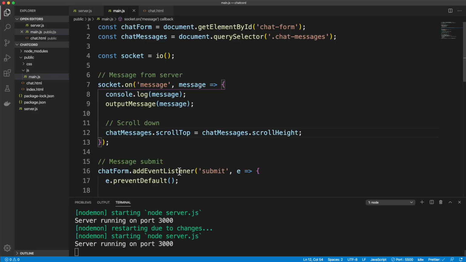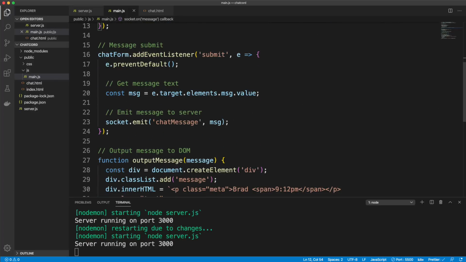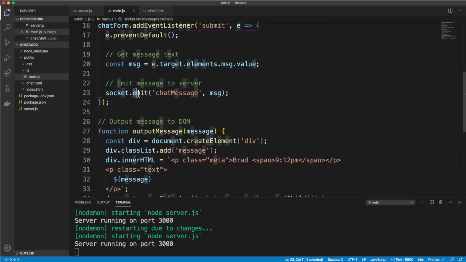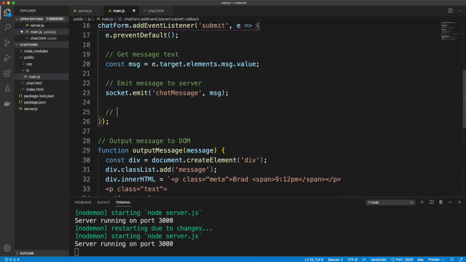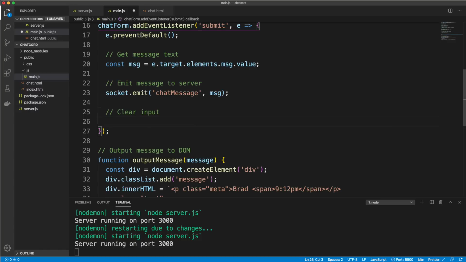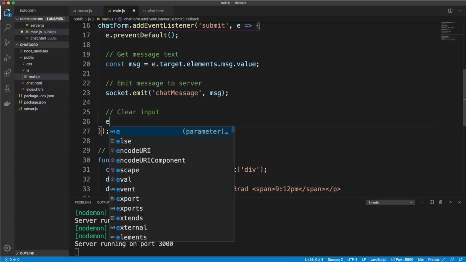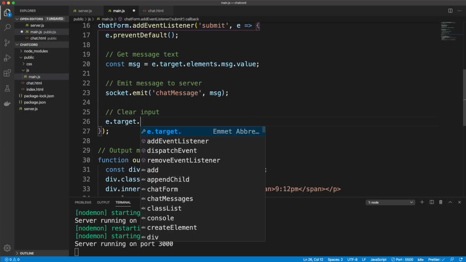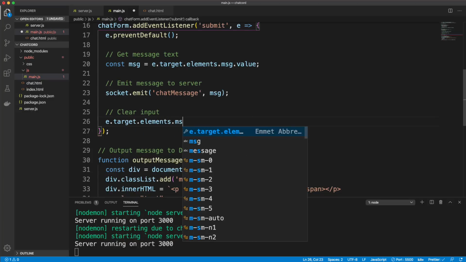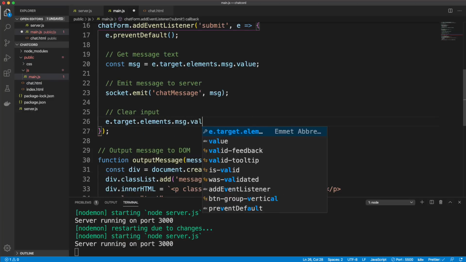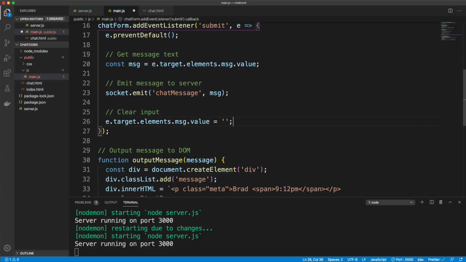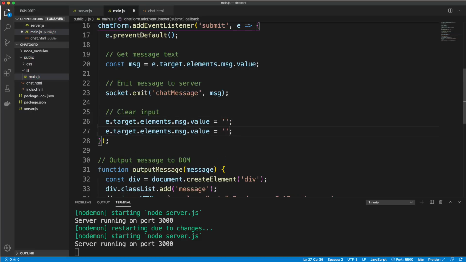Now another thing I want to do, like I said, I want to clear out the input. So after we emit chat message to the server, let's go ahead and clear our input. So we'll take e.target.elements.message and set the value to nothing. And then we'll also just focus on it by calling the focus method.